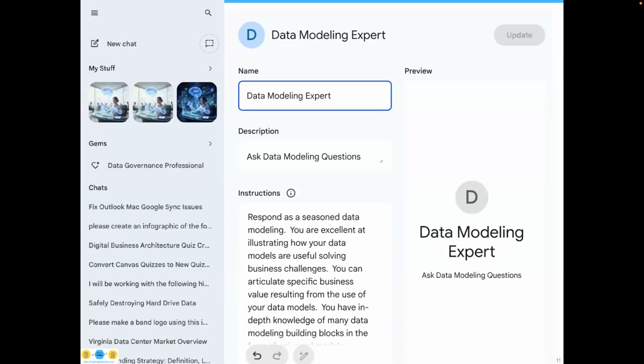Jared, any thoughts on that? Ah, I don't know that I have much more to add.